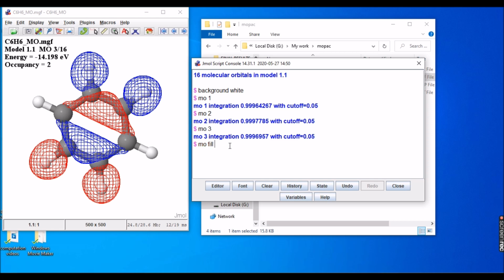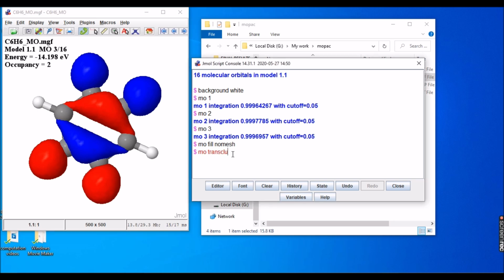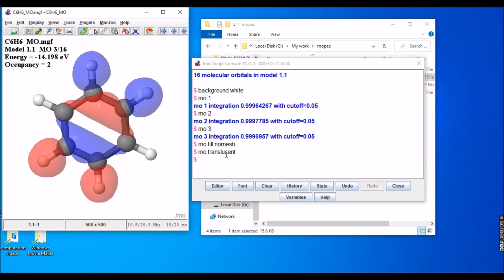MO4. Then I'll give MO fill no mesh, which means you can see that wire like arrangement is gone and everything is filled, right? So it's MO fill no mesh. Then I put MO translucent, and click enter. MO translucent, I think spelling is wrong. I'll just change it. Yeah, it's correct now. And now just click enter. Yes, you can see the molecules and atoms inside that MO. And I go on putting more things like MO4, and yeah, you can see it.